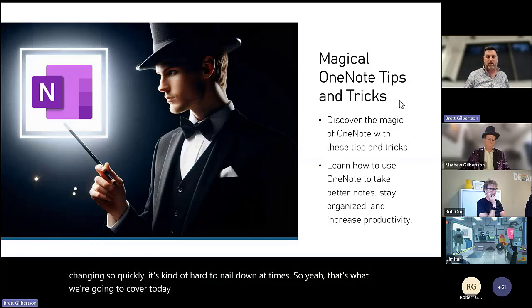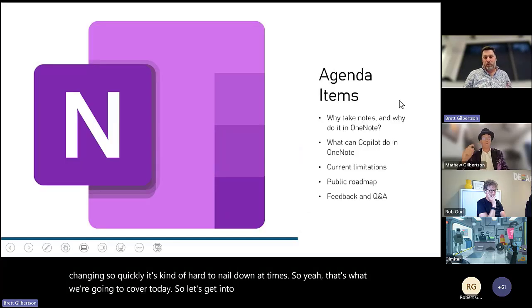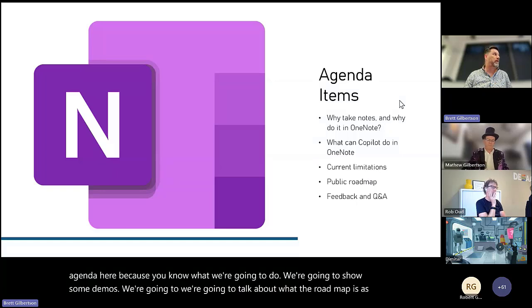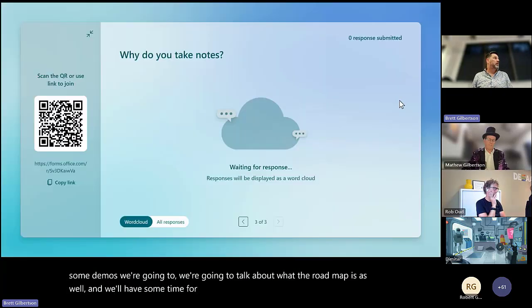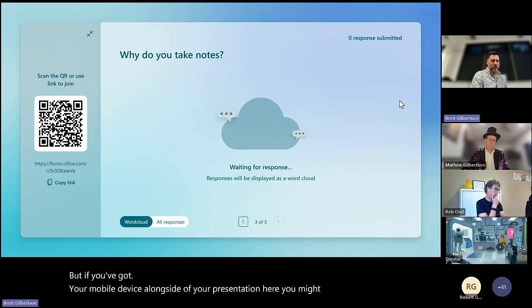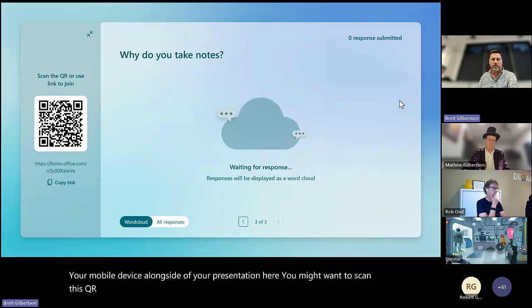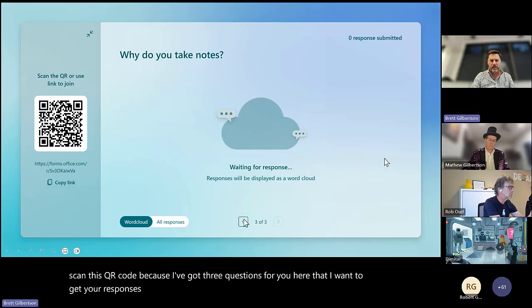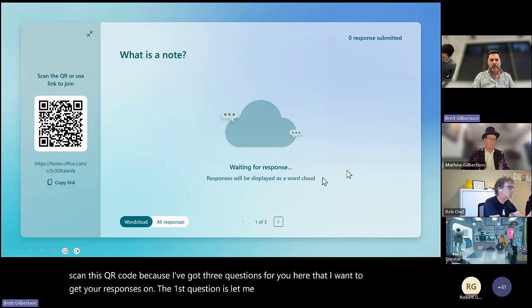So let's get into our question. I'll just skip the agenda here because we're going to show some demos. We're going to talk about what the roadmap is as well, and we'll have some time for Q&A at the end. But if you've got your mobile device alongside your presentation here, you might want to scan this QR code because I've got 3 questions for you here that I want to get your responses on. The first question is, let me scroll back here. What is a note?